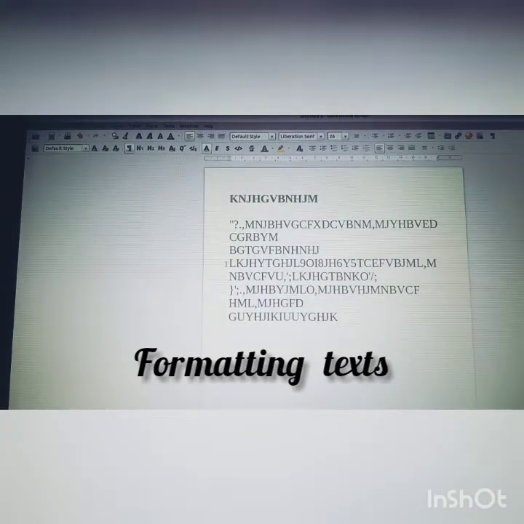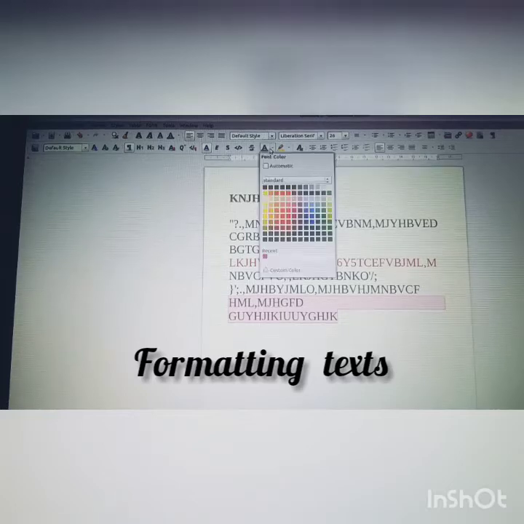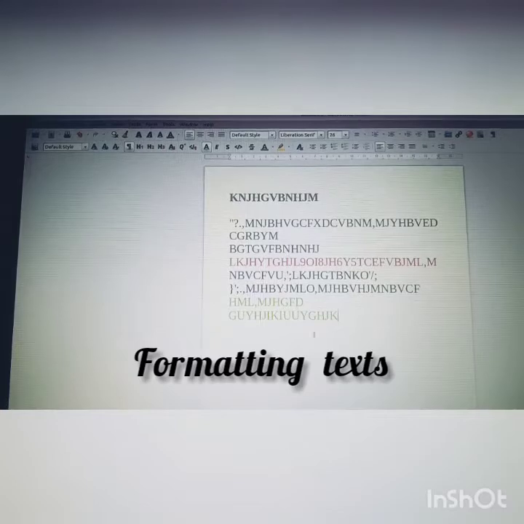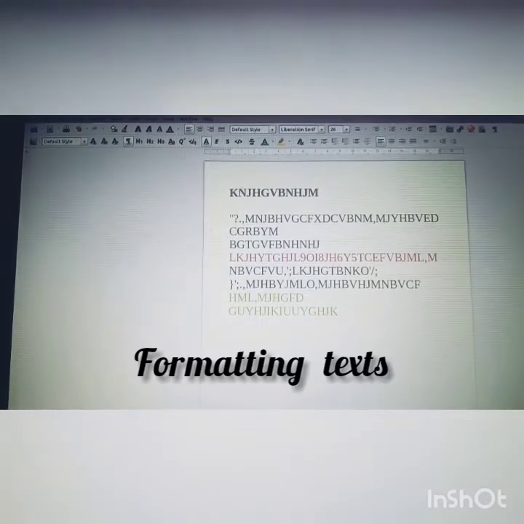Okay, and suppose you want to change the color of this one, what will you do? You can click here. See, now its color changed. If you want, you can change it to any color, green color. So the color is changed, and we are making it bold.